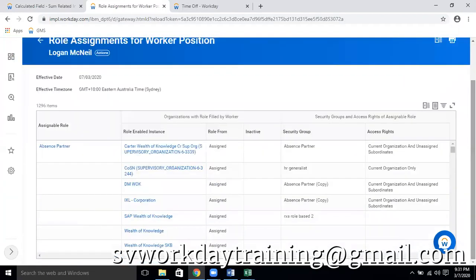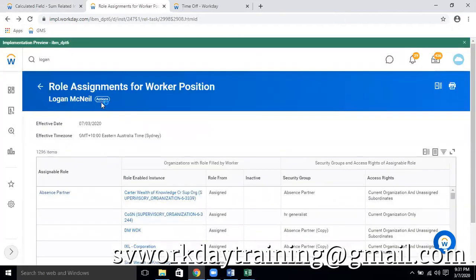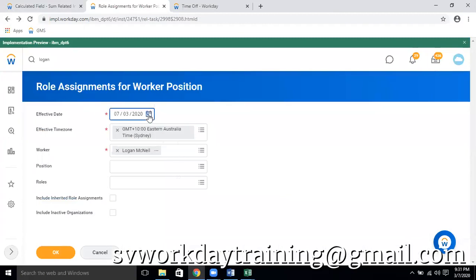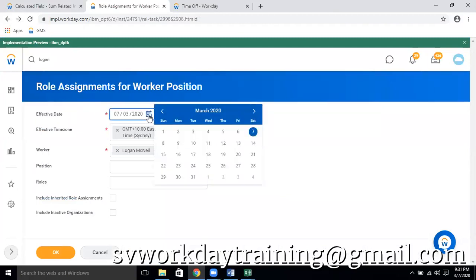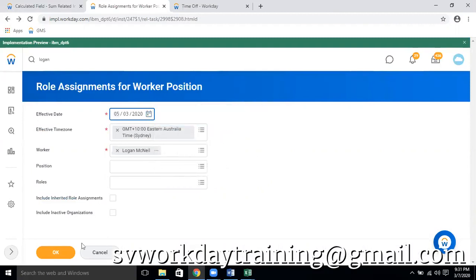In a real-time scenario, this will not be the case, but let's say she has got this many access, 1926. This is as of today. And I'll also check the same report by changing the date, because, okay, in one day her access got revoked. So let me see what her access was on the 5th. I'll put the effective date as the 5th.